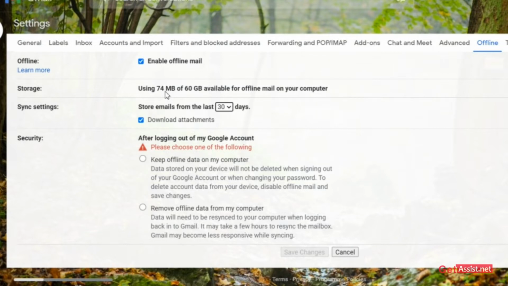And you can even select the option download attachments. So if those emails have attachments, they will also get downloaded for offline use. Alright, so that's one thing you need to decide, if you want to go for the 30 days option or the 90 days or 7 days.